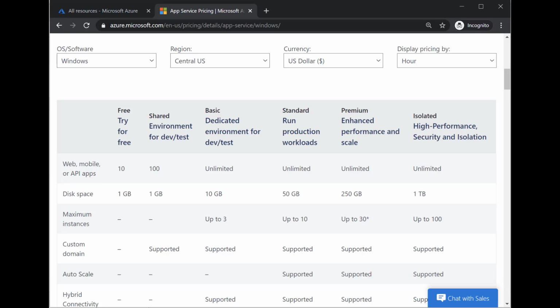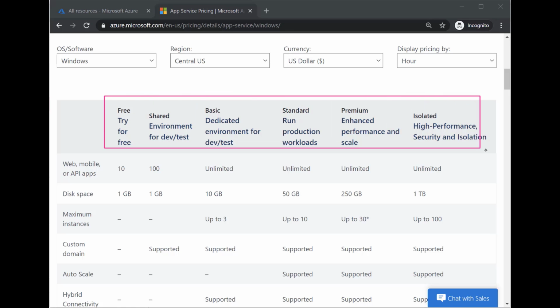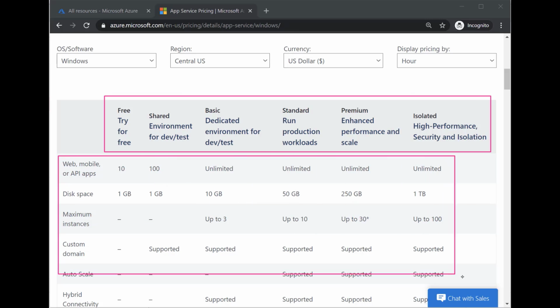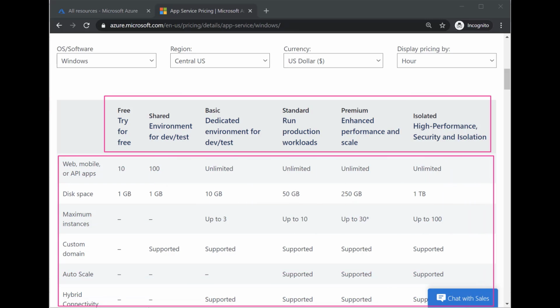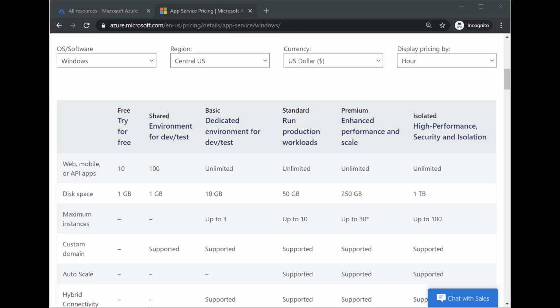Now, there are different types of app service plans in place. Over here, you can see all of the app service plans. For each of the plans, you have all of the required features of that app service plan. So this is a good page if you want to compare all of the features. Let's do a comparison of just a couple of them. First is the free and the shared app service plan.